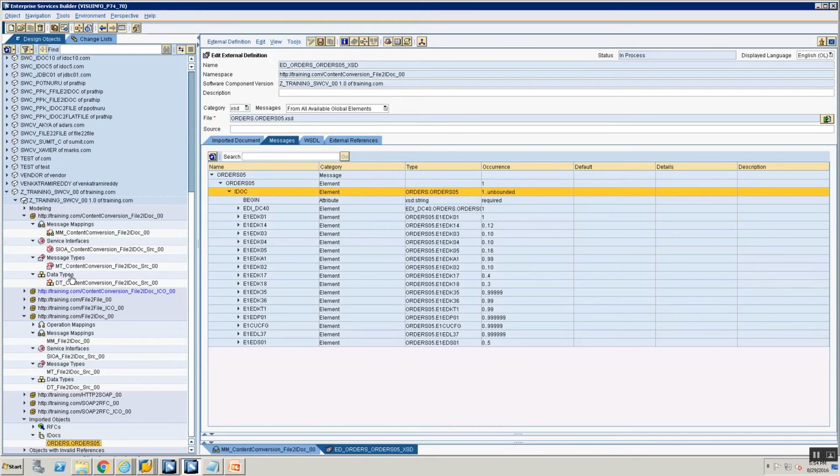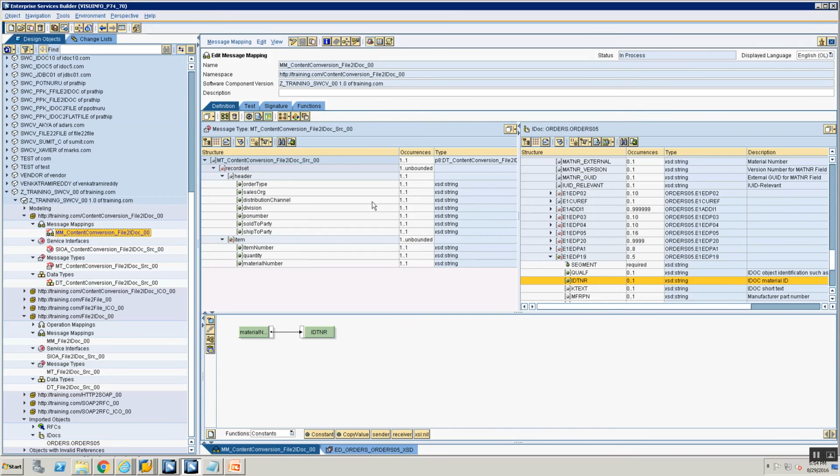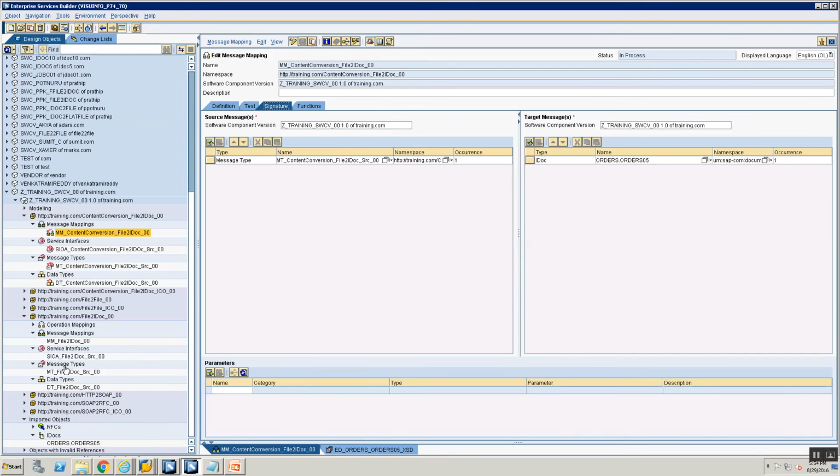All right. So now let's go back to our message mapping. In the message mapping, go to the signature, and instead of the IDoc, drag this external definition that we are using. So I have imported, where is my external definition?